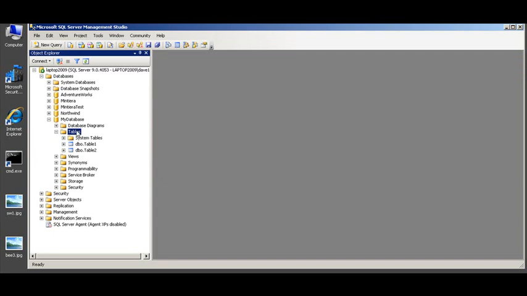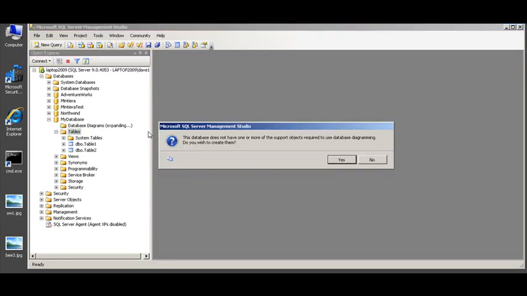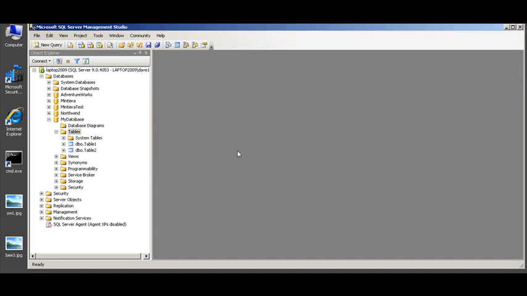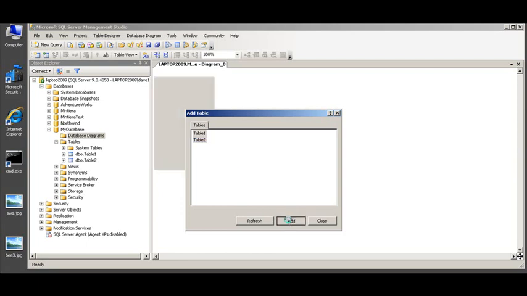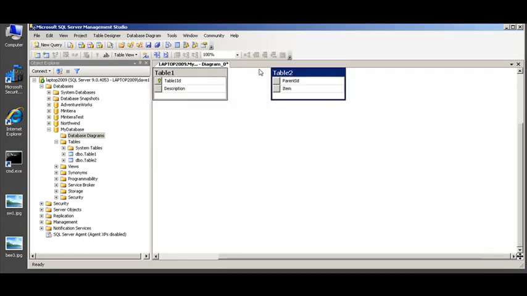Next thing we want to do is create a data model diagram. So we expand the database diagram folder. You'll get this the first time. Do you want to support databases? Hit yes. You want to support diagrams? Hit yes. Right click over the database diagram, select new diagram, and we'll add both tables and hit close.